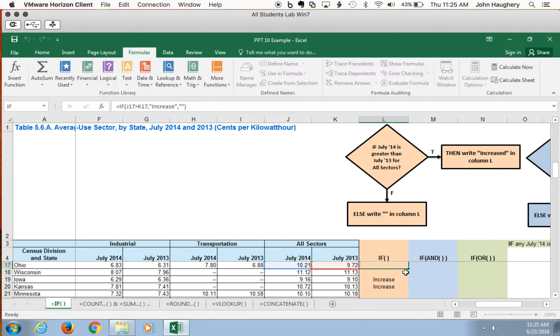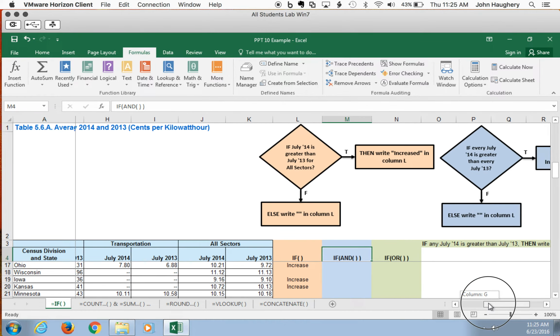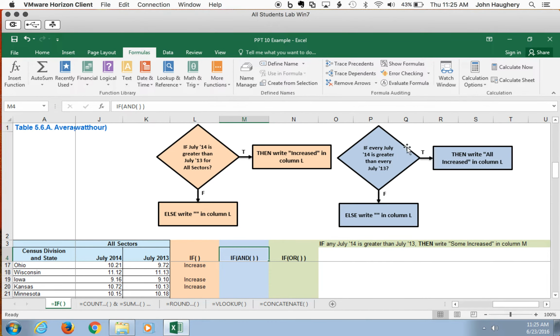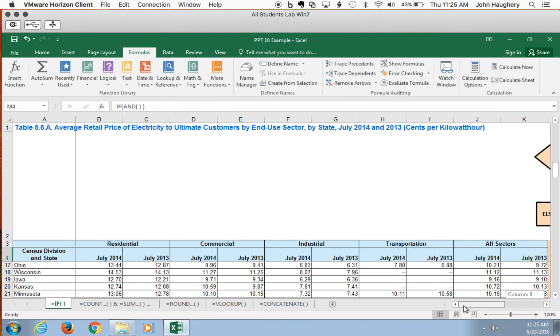Okay. Now, let's combine an if with an and. So let's say, I have a different scenario where we say if July 14 is greater than every July 13. Okay, so we want to look at all the sectors. If July 14 for every single sector is greater than every other single sector of July 13, we want to know about it, right? So if it's increasing across all sectors, all individual sectors, okay?